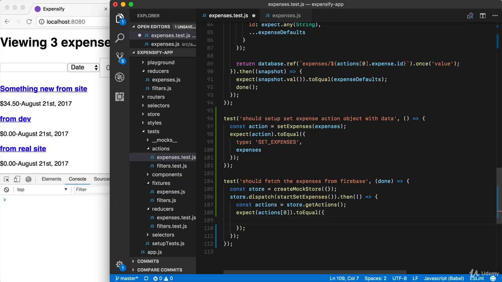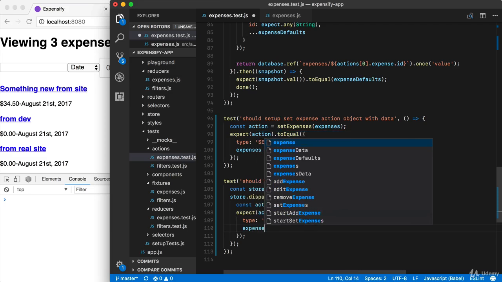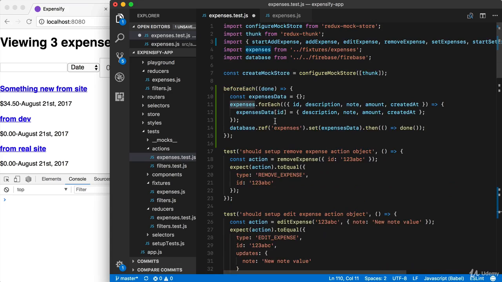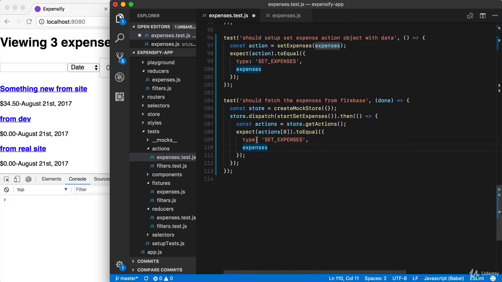Now inside of here, what are we going to expect? Well, I am going to expect that the type was SET_EXPENSES. If everything went well, it should have dispatched SET_EXPENSES correctly with the data it found from Firebase. Next up is the actual expenses themselves. Now for these ones, we don't even need to do anything. We would just expect that all of the seed data, all of the data in our fixtures file is the data that we actually get back, since that's the exact data we set on Firebase right here. Down below, that means we don't need to change anything else inside of toEqual. All we need to do is call done.